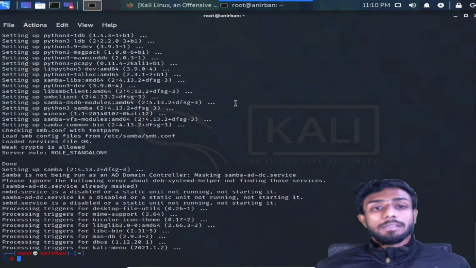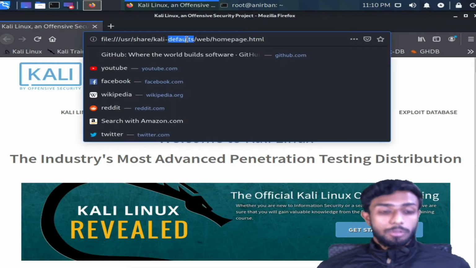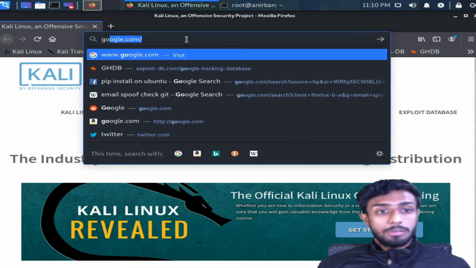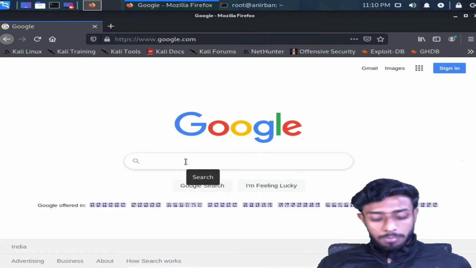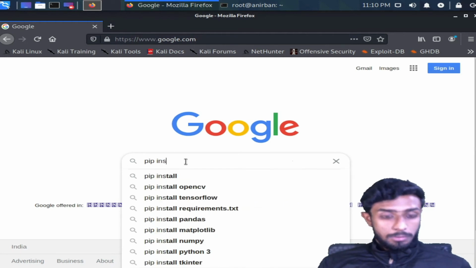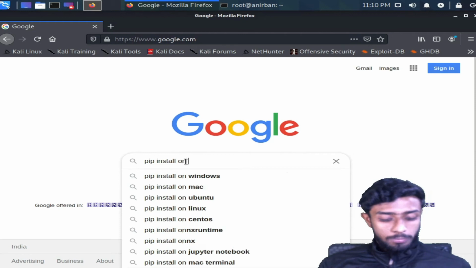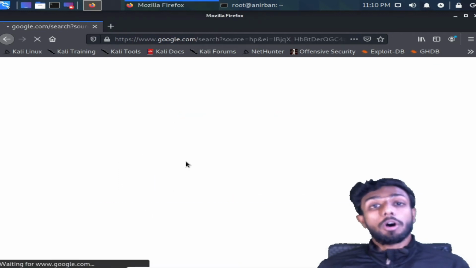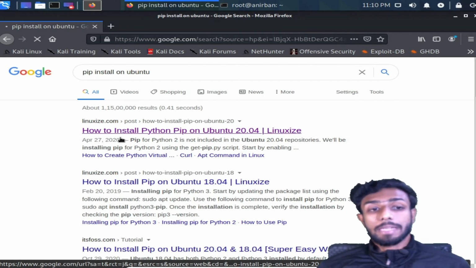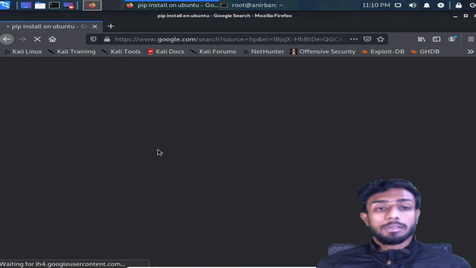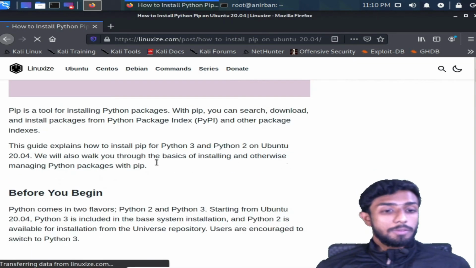Now it's done. So now just open a browser and go to google.com, and here search pip install on Ubuntu. Okay, search on Ubuntu, don't search on Kali Linux, otherwise you will not get this first link. So just search that and open this first link from here.